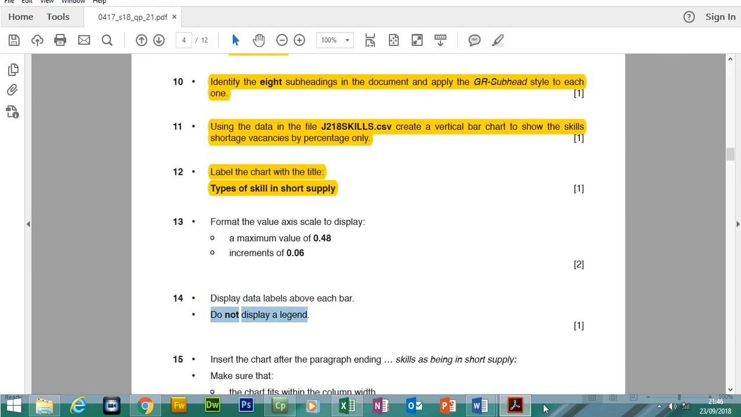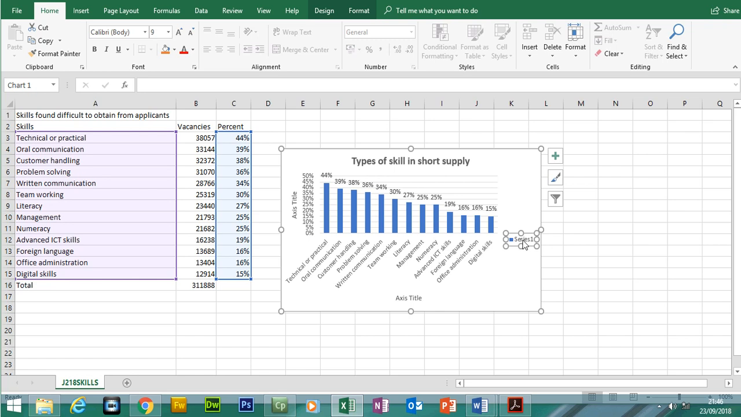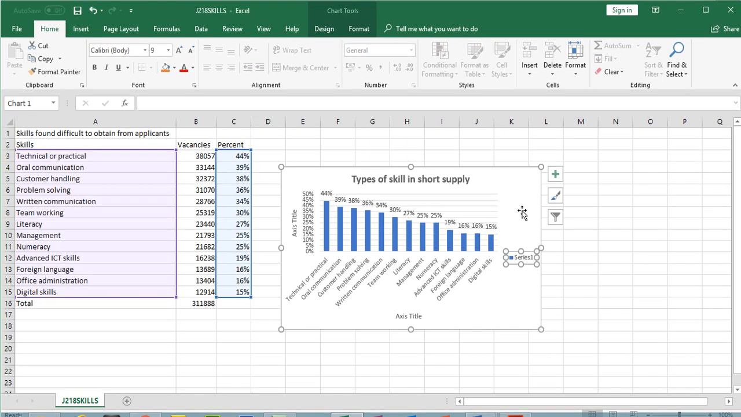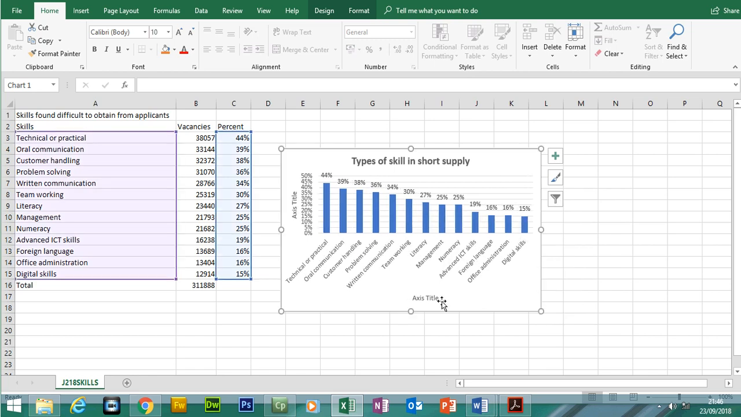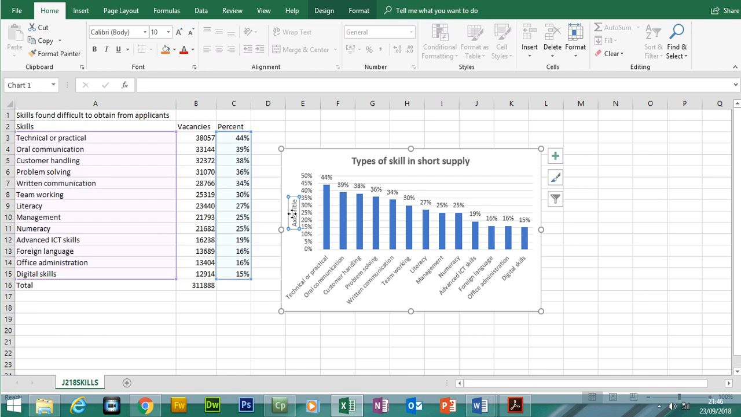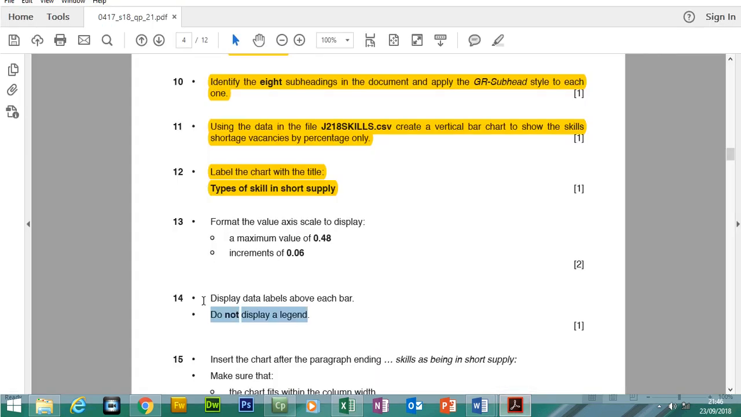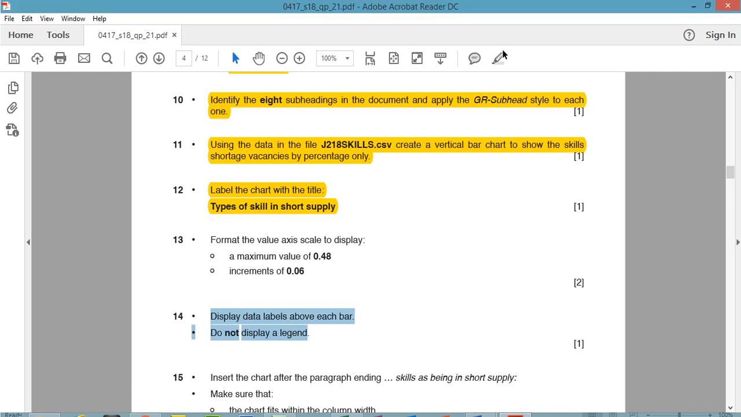We don't need to display a legend. So the legend is this box here. If you had different colors, you see like a little key code on the right hand side, so we can delete this. We also don't need to show these axes here, so we can delete these axes. Okay, so let me just highlight this.